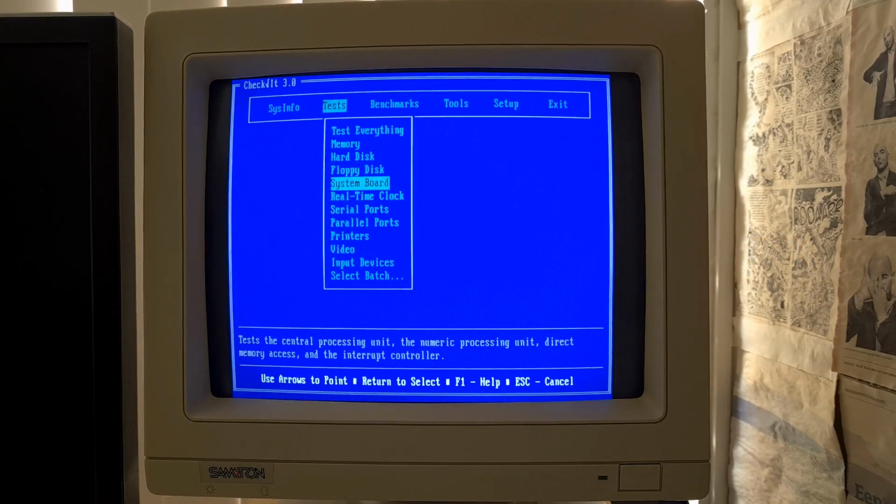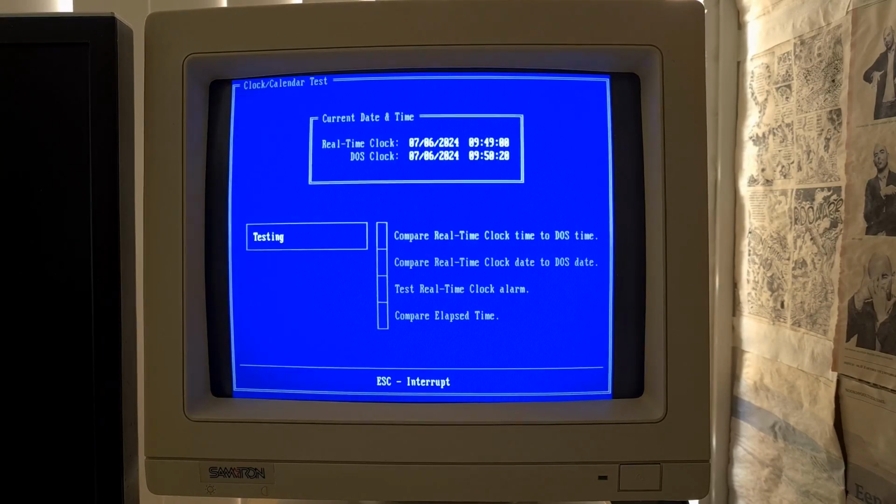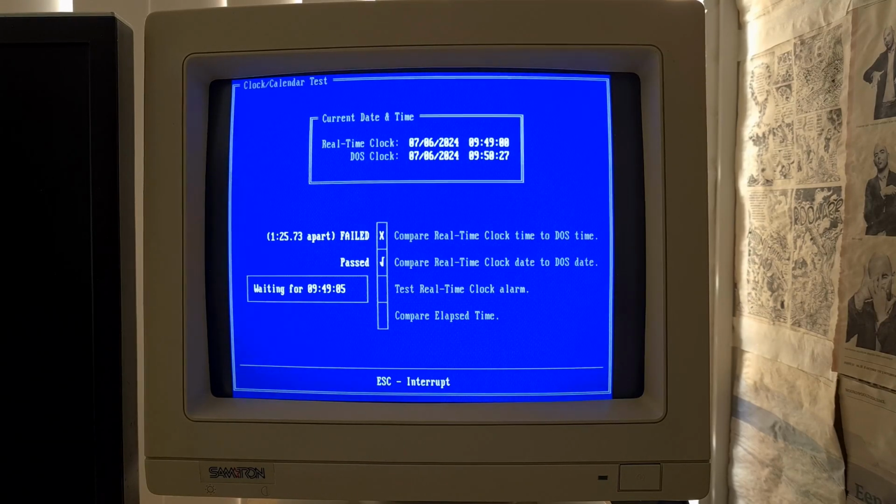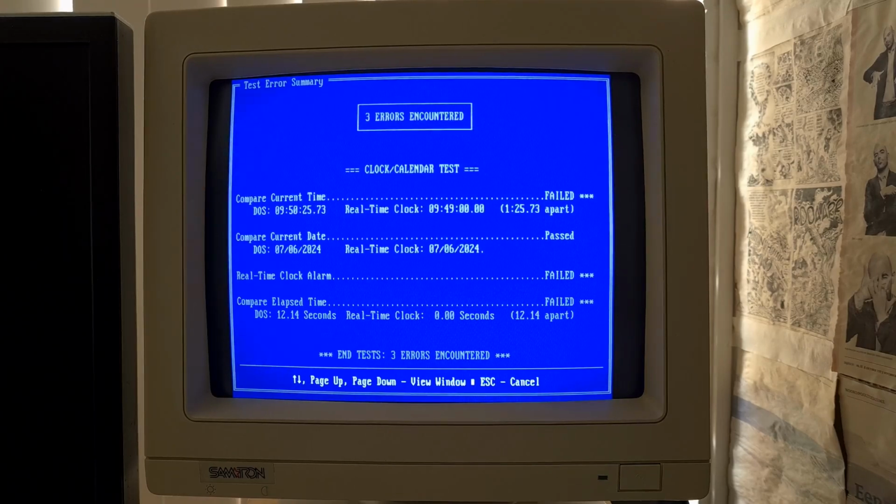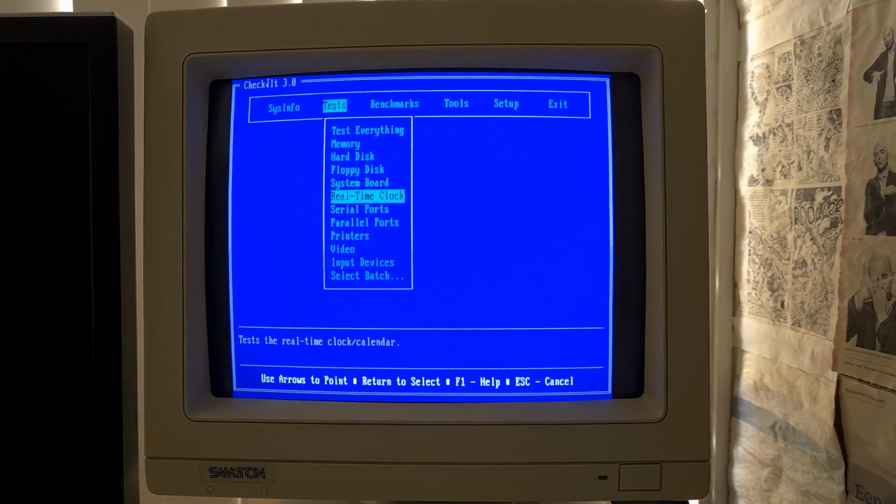That all passed. Real-time clock. It failed. DOS time didn't check. Oh, and it failed the real-time clock alarm. Compare elapsed time. Failed. Escape. Serial ports. Video.